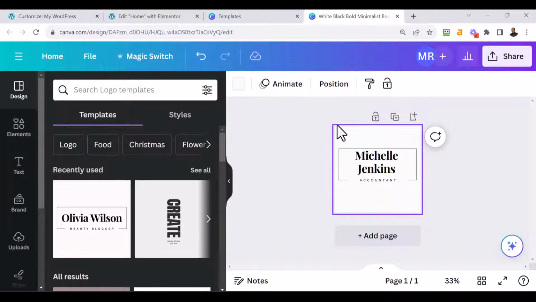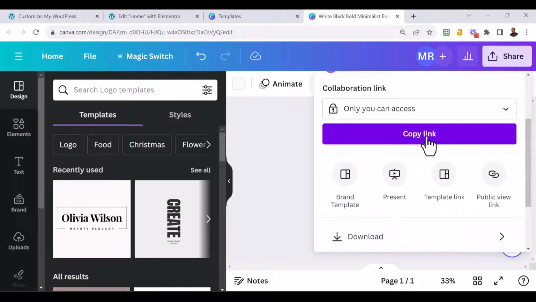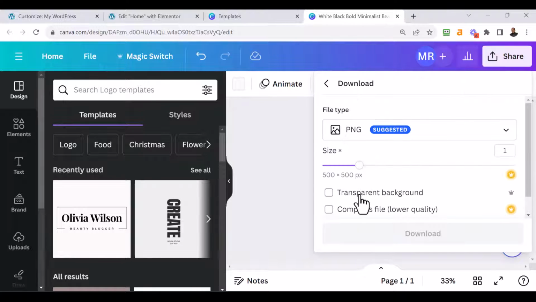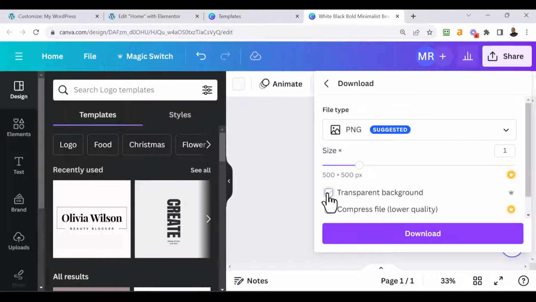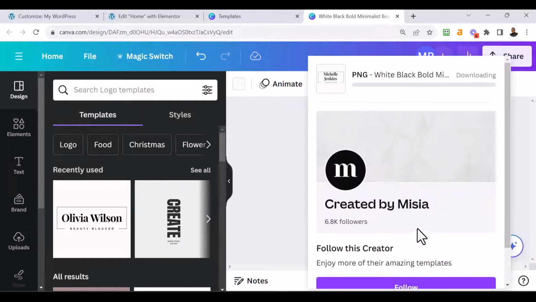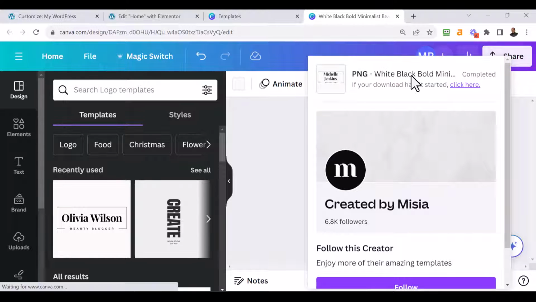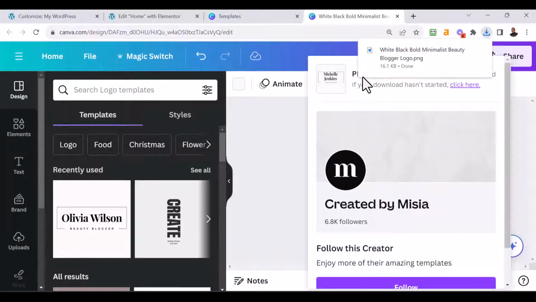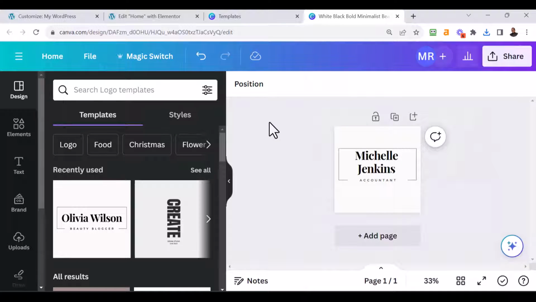So I'm using a free template from Canva, and in a few seconds or a minute, I've actually created a professional looking logo. So next I'm going to click on the share button, and I'm going to download. I'm going to select transparent background, and I'm going to leave it at PNG. Then I'm going to click on download. All right, so we now have a logo that's on our computer.